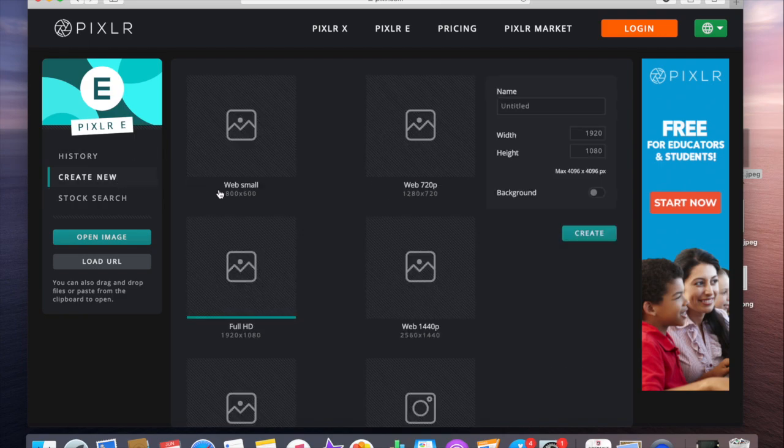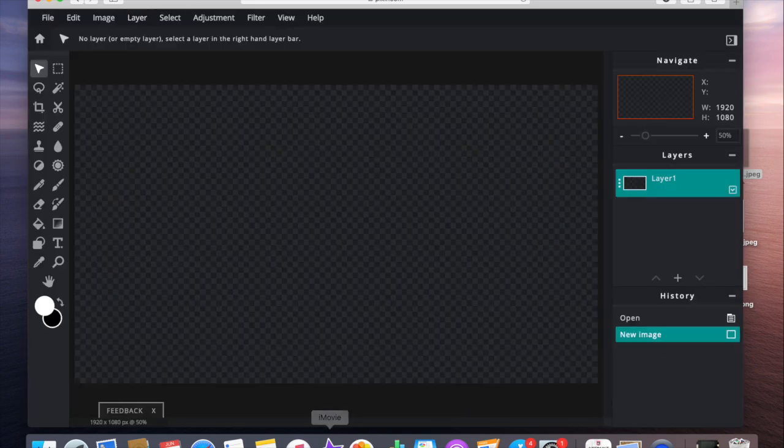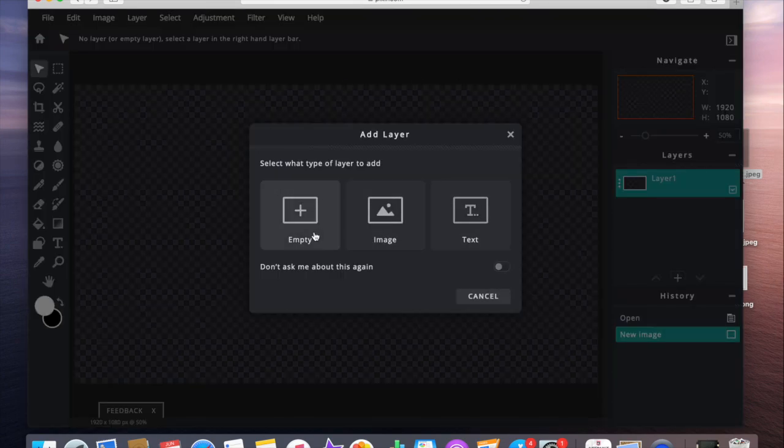Do create new and then do full HD. And then right over here you see the create button. Hit that. So now you have basically a blank slate to do whatever you want with. So we're going to hit this little plus that adds a layer, empty image, or text. We want image right now.